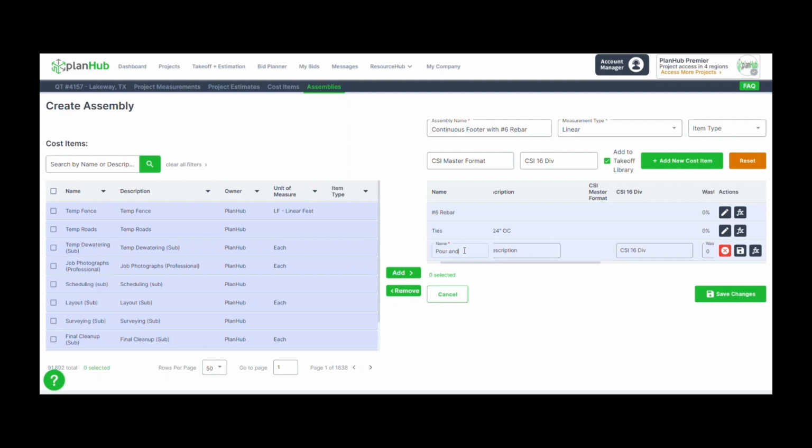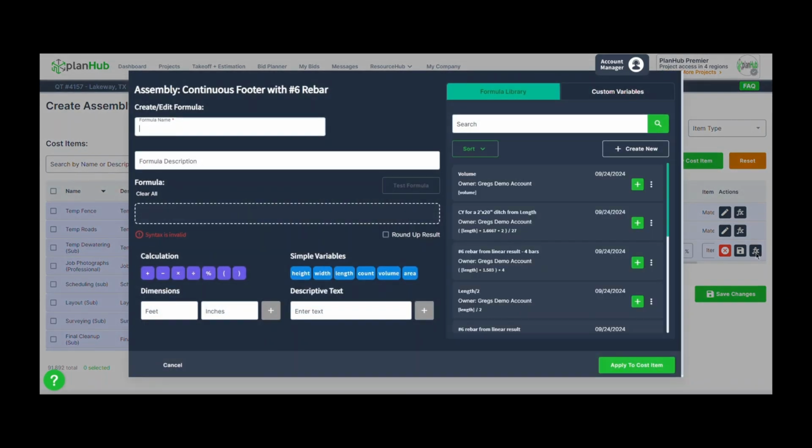This is going to be the pour and labor. So here I'm going to charge $2.75 per linear foot. That's for the pour and the finish. I click save. And of course we need to add a formula to the back side of this. This is the exact number of linear feet for the length, so all I need is a length formula. I know I already have a length formula set up and saved, so I search it at the top. There it is, length with nothing else to it. Click the plus button and then apply to cost item.